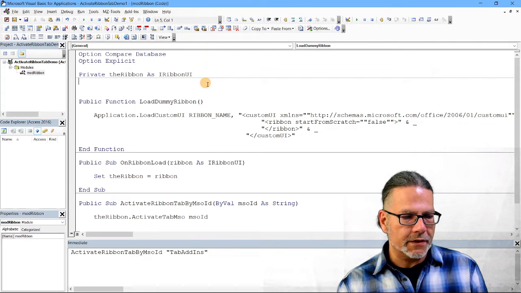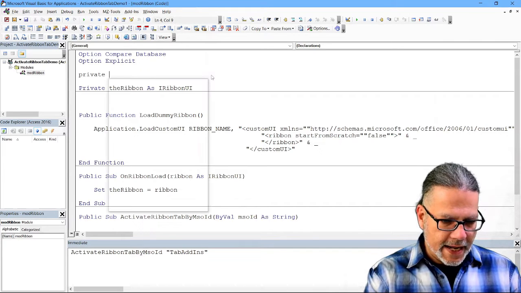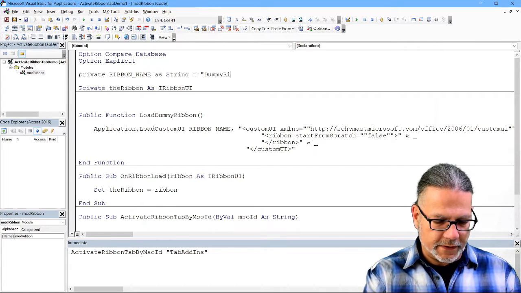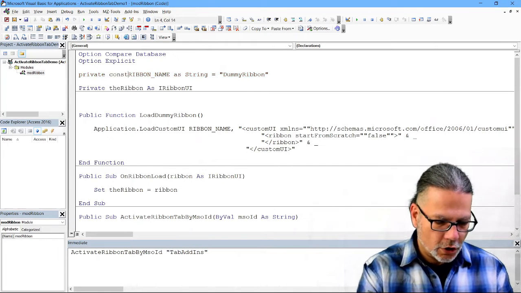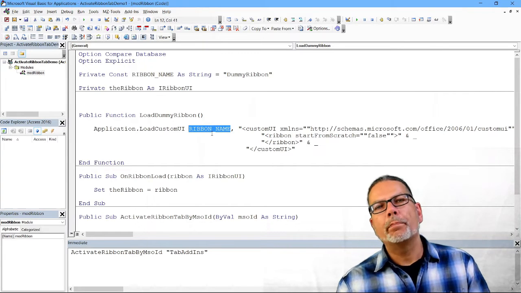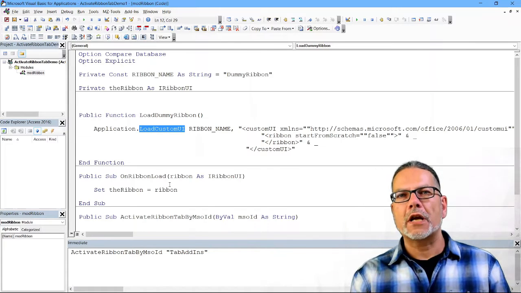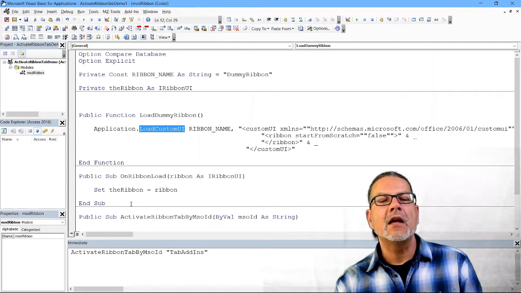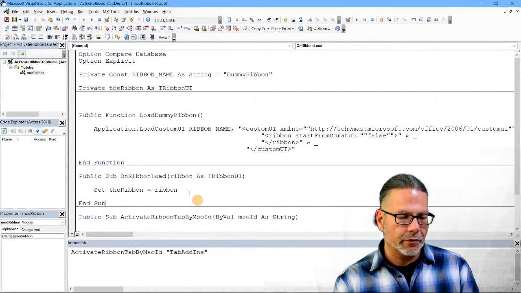I have a constant here that I need to define. That is ribbon name, and it is a string, and I just call this dummy ribbon because it's a dummy. Private const, that's what I need to write. So, this ribbon name is also passed into the load custom UI command that tells Access load this ribbon. It's named dummy ribbon, and here's the XML, load this stuff. Once Access completed that, it will call the on ribbon load and pass in the reference to the ribbon.